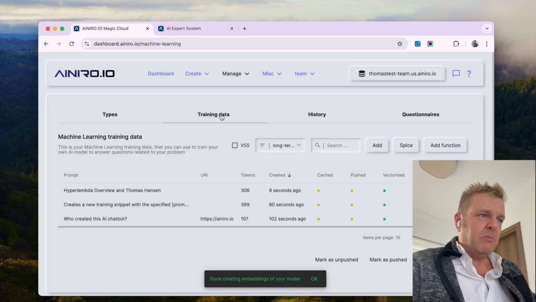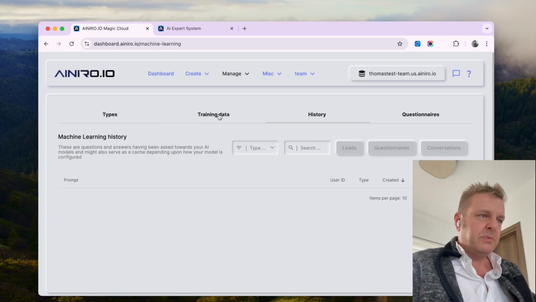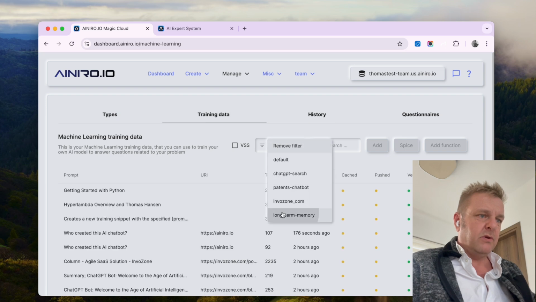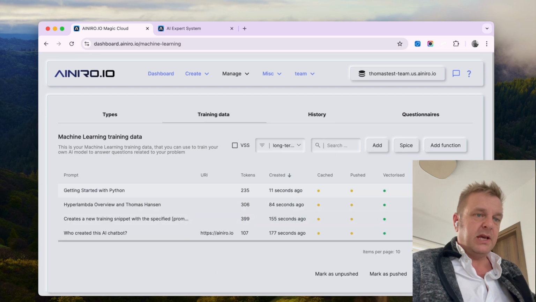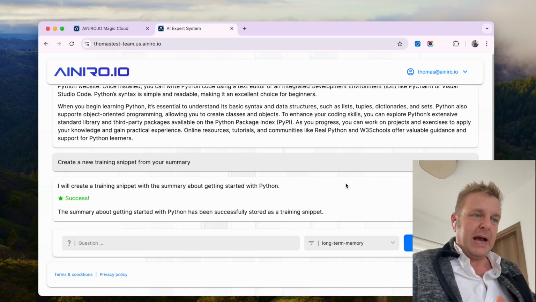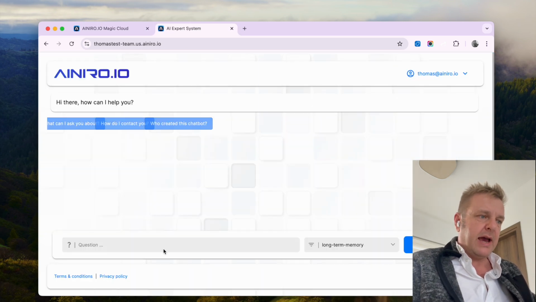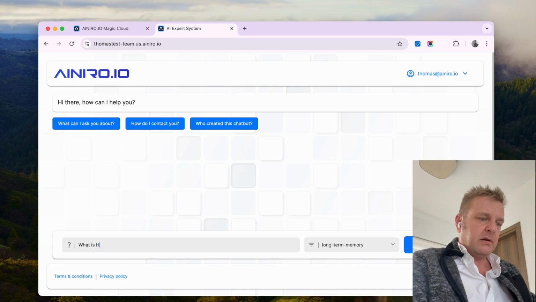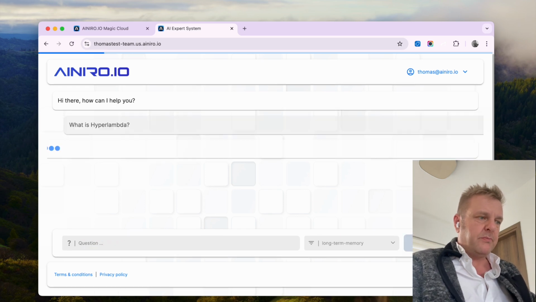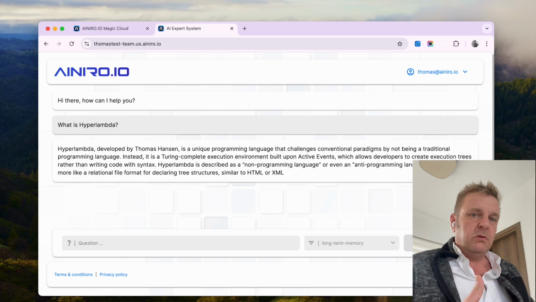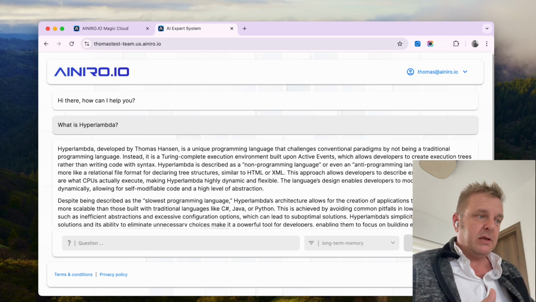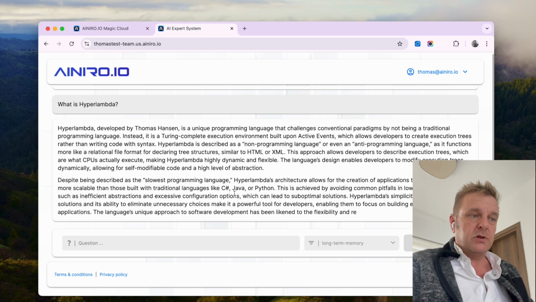And now if I go back here and switch tabs, just to refresh my view here, I choose long-term memory, you will see getting started with Python is here too. So now if I come back, let's say 3 months later, and I ask it, what is hyperlambda? What it's going to do is use this training snippet to actually answer my question.